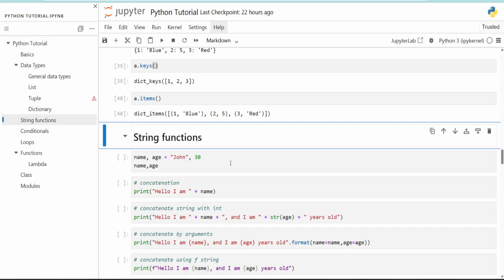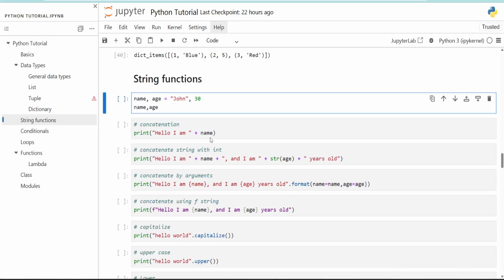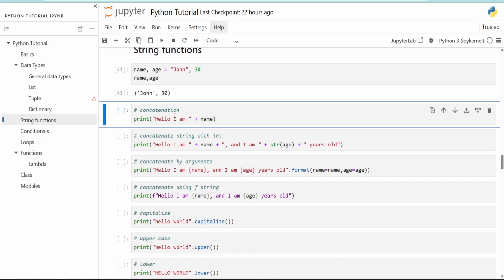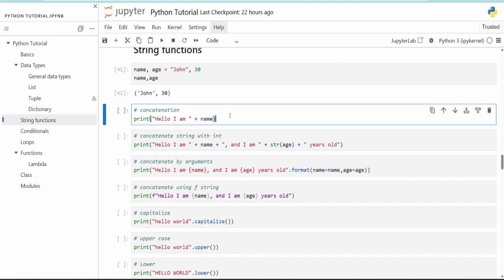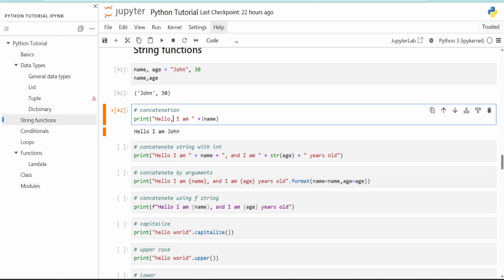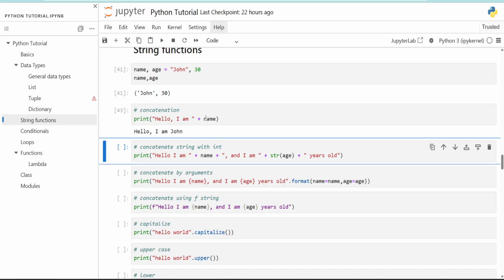Let's jump into string functions. So here I've taken two variables: name is equal to John and age is equal to 30. If I do John 30, these are the two values I got here. Now the first thing we want to look at is concatenation. How do we concatenate strings? So when we want to concatenate, it is like in any other programming language. You can have a usual string plus the variable you have that will do hello, I'm John. Hello, I'm John. That's good.